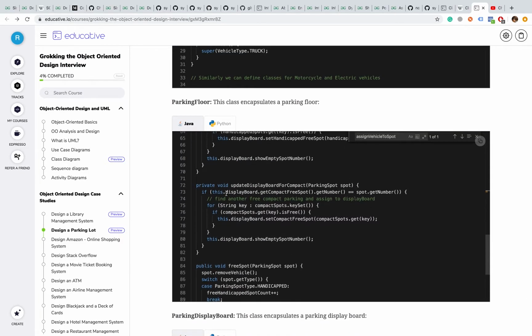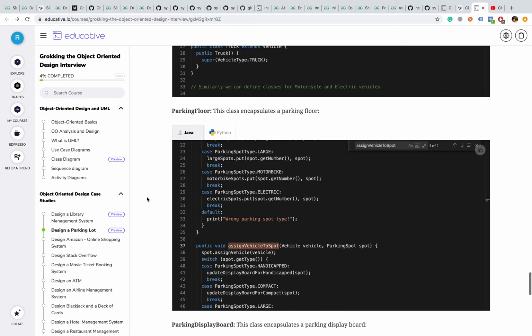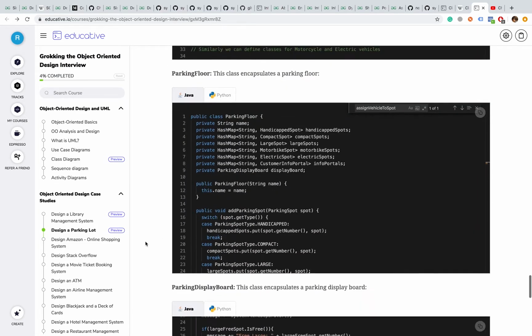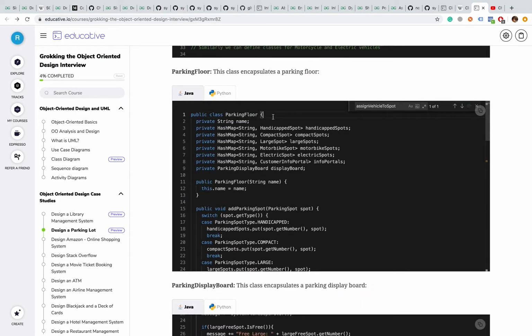When it comes to parking floor, this is very important. In parking floor we have the name. So parking floor knows what the different spots are, for handicap, for compact, for large, right? So parking floor will have the information of all these spots, and then it will have the display board.